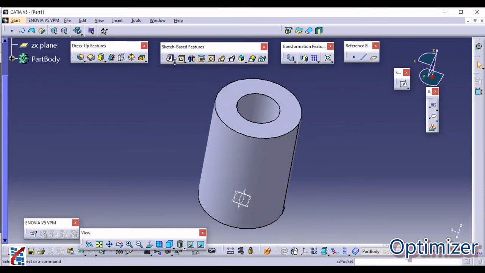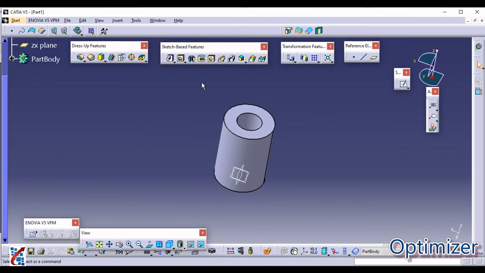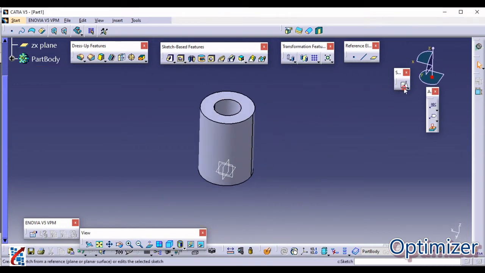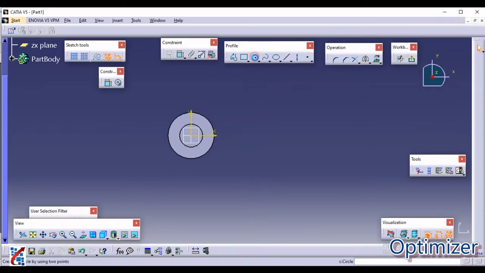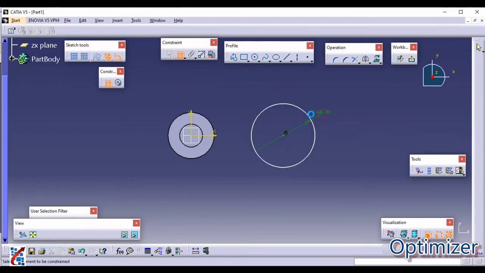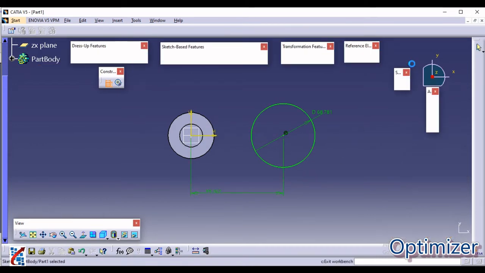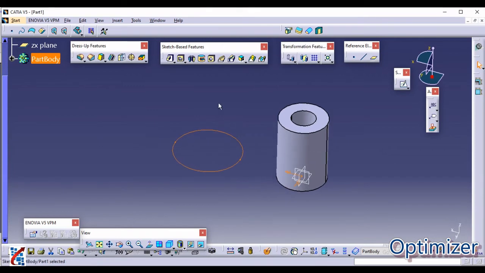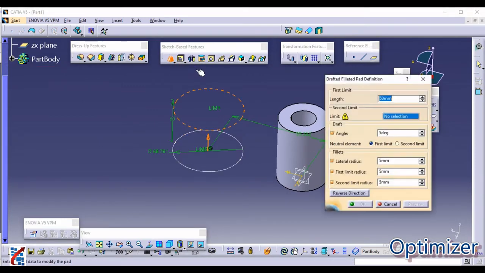Yes, now we are moving towards the next part, that is drafted filleted pad. Okay, so for that I am going to create a new geometry. Again I am going to sketch on this face only, but I am going to draw a slightly offset circle, and you need to define the distance from this origin like this. Okay, now just click on exit workbench.